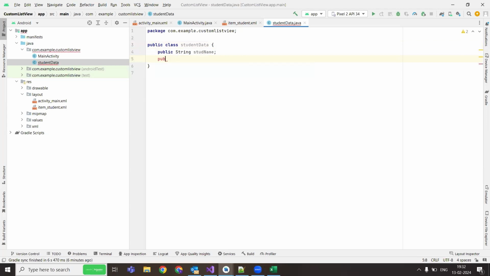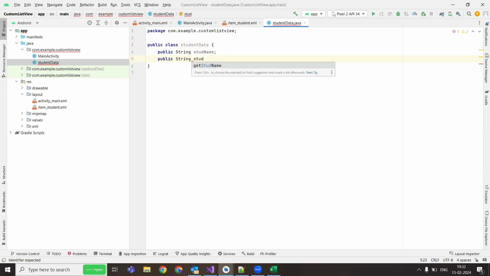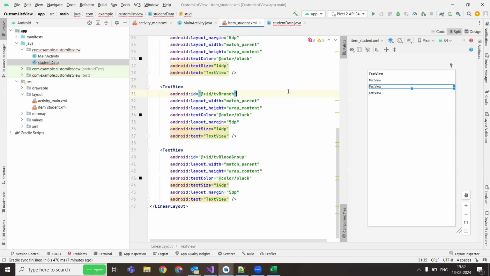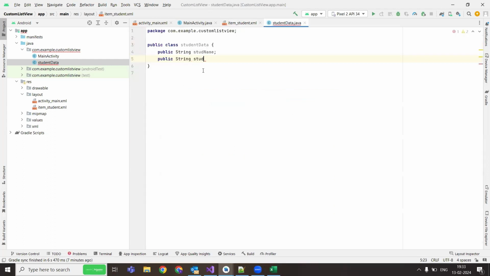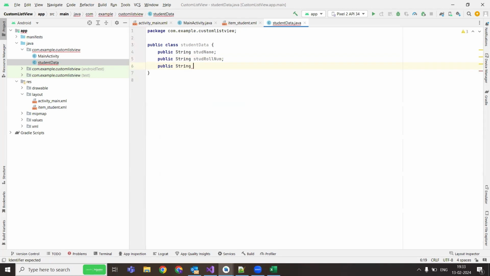Public string, student, what all we gave here? Student name, roll number, branch, blood group, no? Student roll number, public string student branch, public string student blood group.